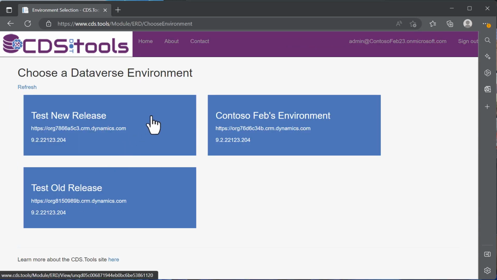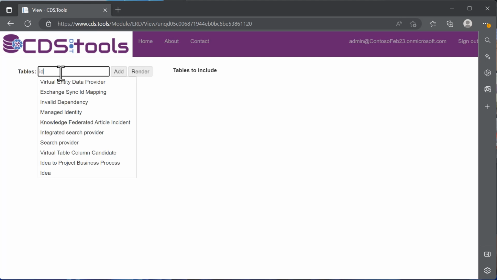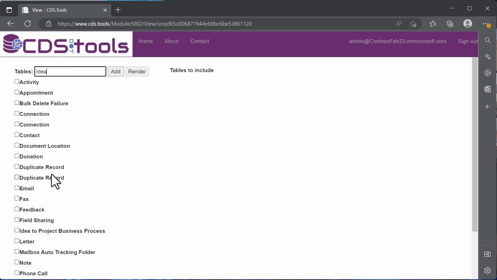We're going to first pick an environment that we want to generate the diagram from. It'll allow you to input the table name. Now, you don't have to type it all the way out. You just have to type part of it. So I'm going to pick idea. I just typed ID, and it gave me all the tables that had idea in it. It'll give me a list of all the relationships that the idea table has to other tables.